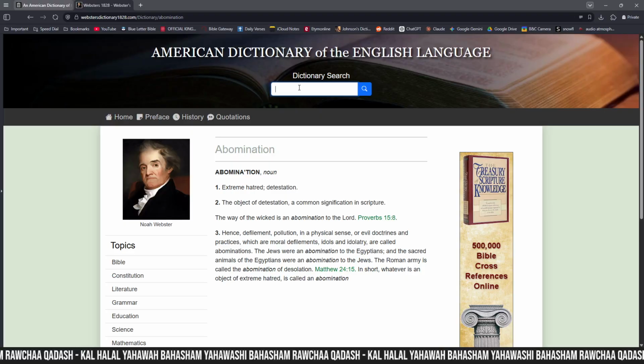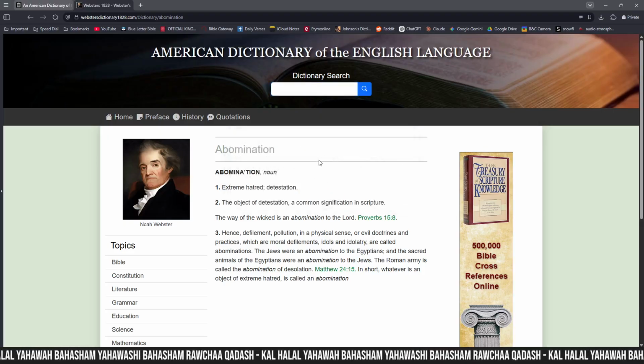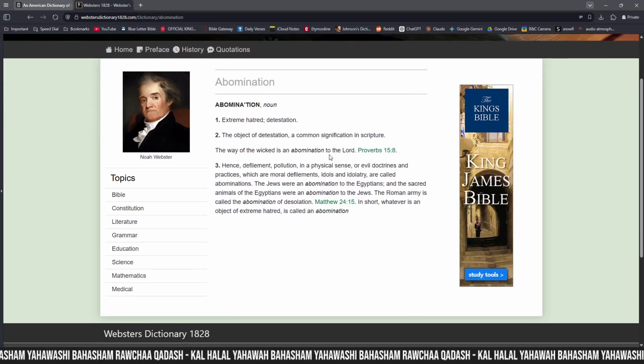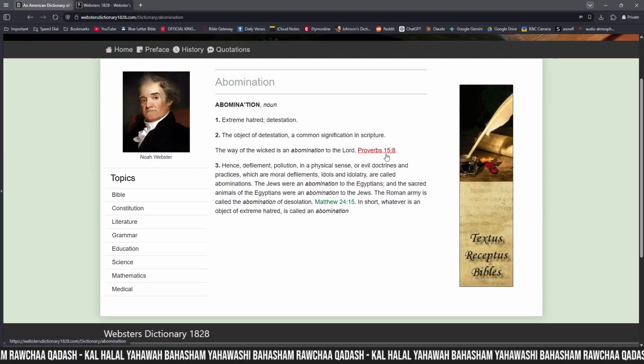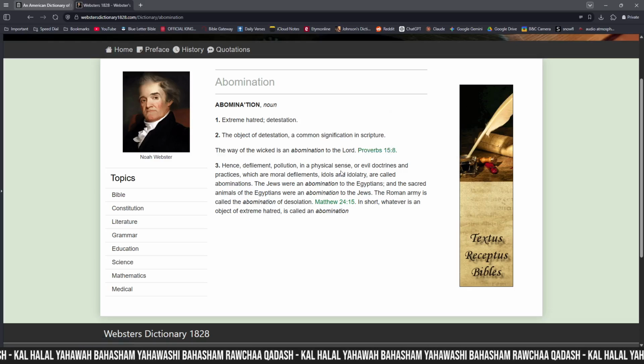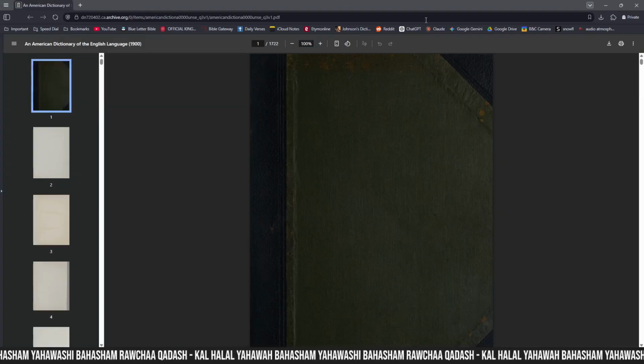All right, extreme hatred, detestation. The object of detestation, a common significance in Scripture. It's true. The way of the wicked is an abomination to the Lord. They're quoting Proverbs 15:8. And they give you a detailed, long example. But let's go page by page now.